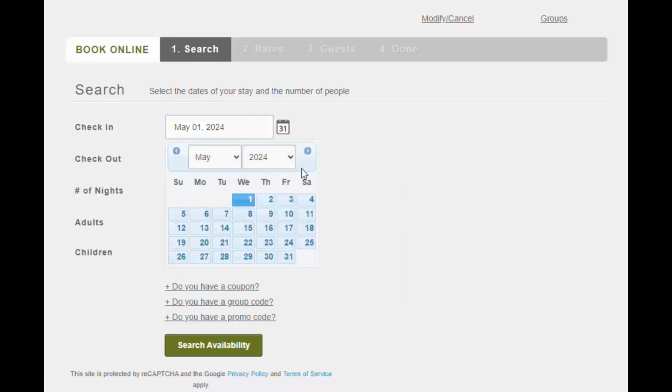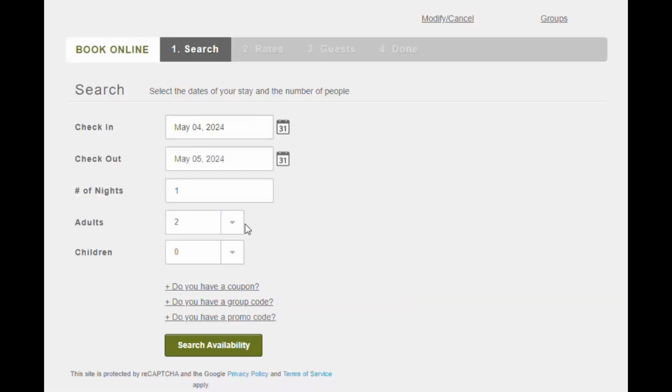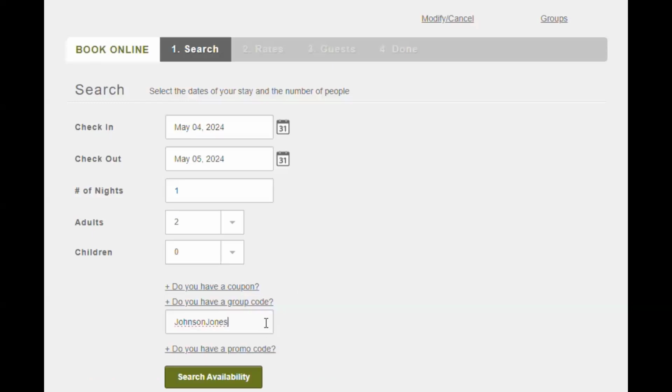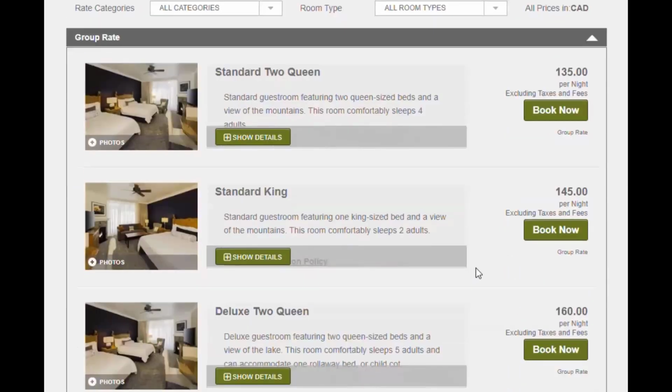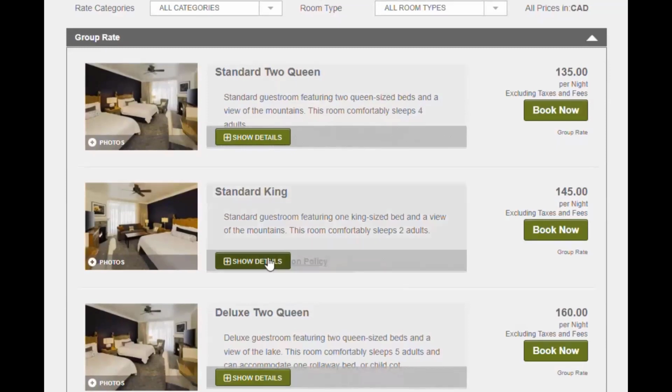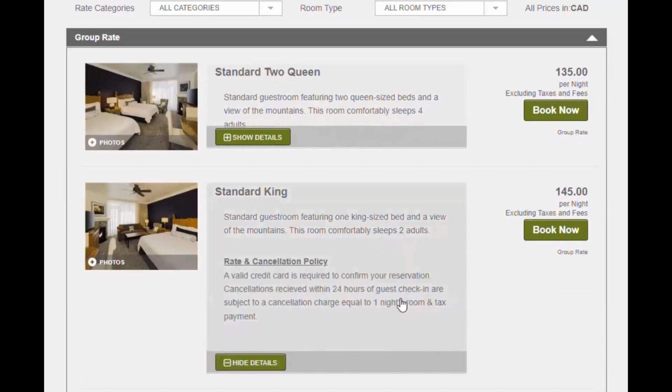So first, the guest does need to select the dates for the group. So this is arriving May 4th, and it'll be 2 adults. They'll select group code, and they'll enter in the group code that they have and select search availability. You'll notice that the rates that display are the group rates, and the only rooms that will display here are the ones that are added to the group block.